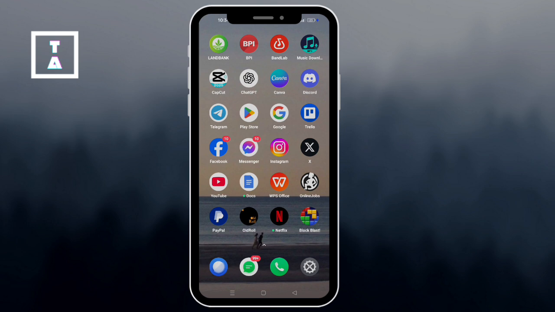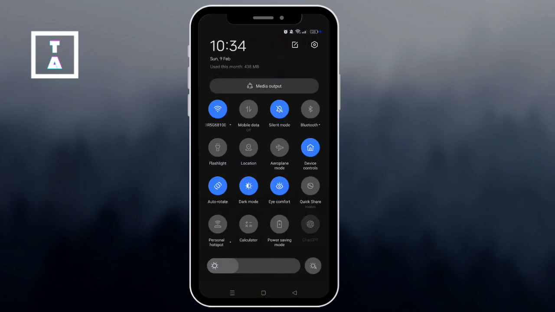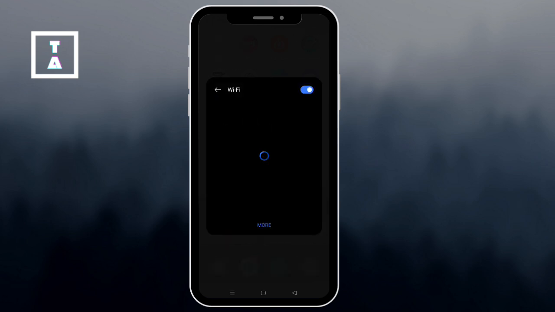Step 1. Check your internet connection. Switch from Wi-Fi to mobile data or vice versa. Turn airplane mode on and off to refresh the connection.